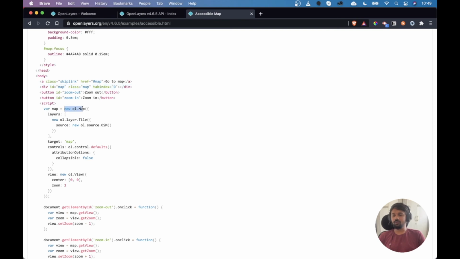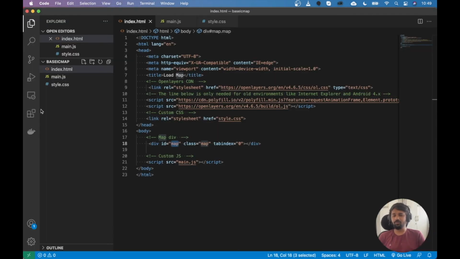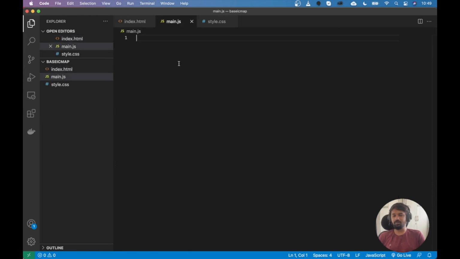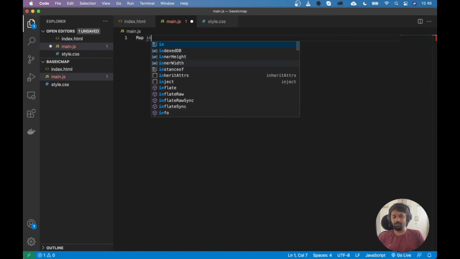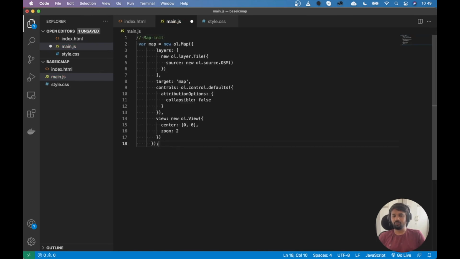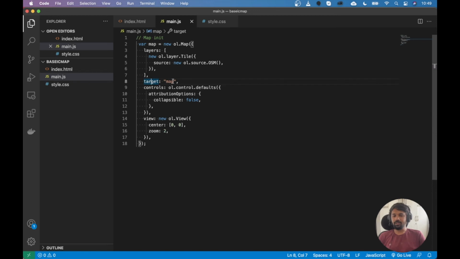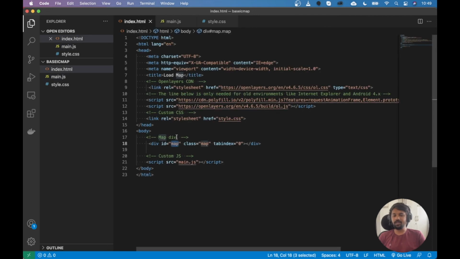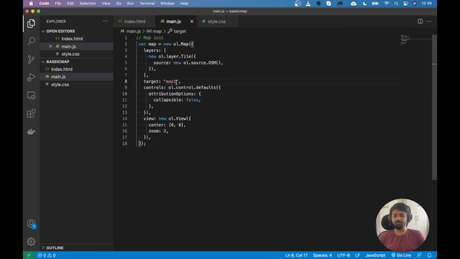Now that the ID is there, finally in the script, we will create this variable of map with a property of new ol.Map. This basically initiates the mapping inside our application. I will simply copy it. Don't worry about what is written inside it for now. We will have a look at it in greater depth in upcoming videos. And I will simply paste it in my main.js. So map init. Alright, the target map represents the ID of the div that we are giving. So if I change it to map1, I will simply copy it and I will paste it here.